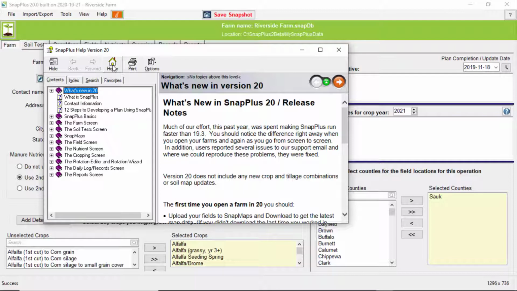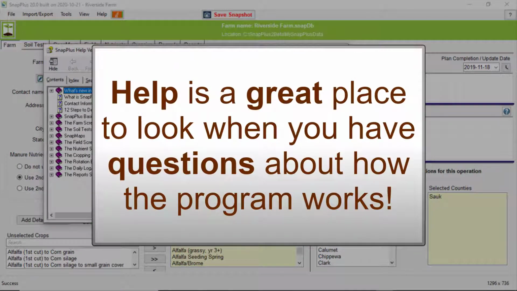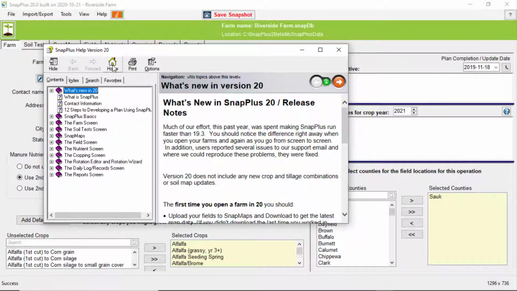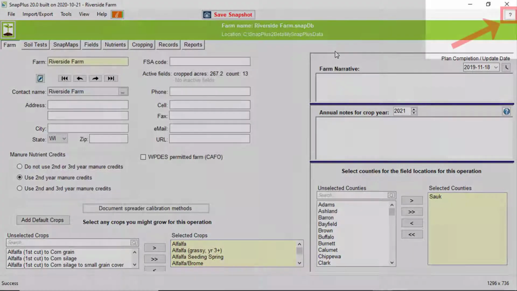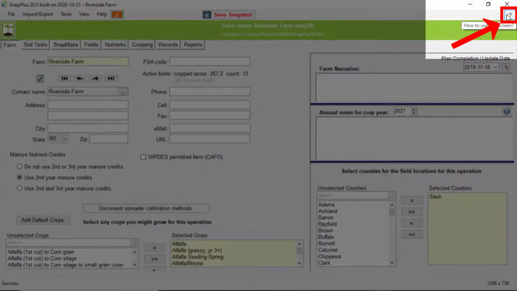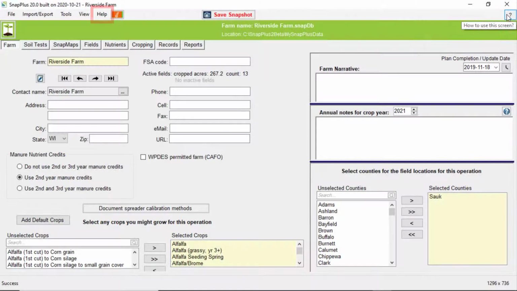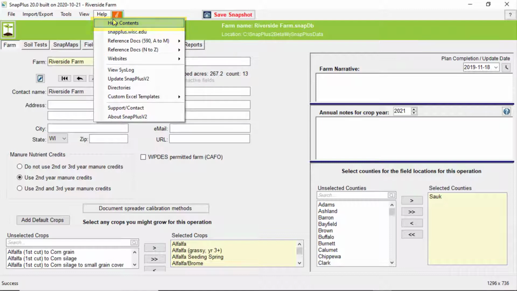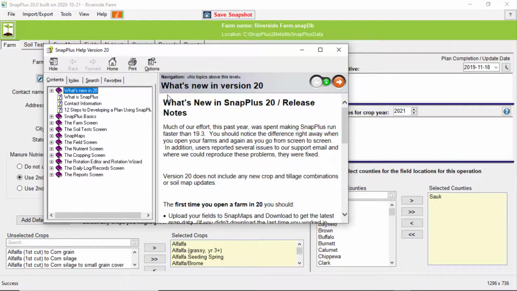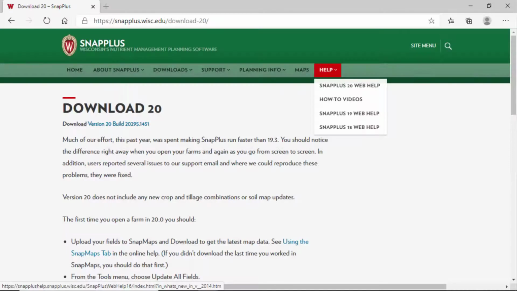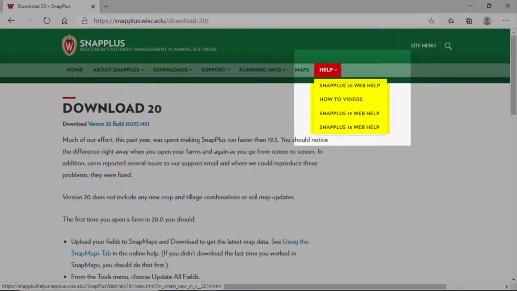While we are here, let's take a look at the Help and how it's organized. The Help is a great place to look when you have questions about how the program works. The Help is available while the program is running by either clicking on the question mark or going to the Help menu and selecting Help Contents. The Help is always available on the snapplus.wisc.edu website under the Help tab. You do not have to be running SnapPlus to access it here.